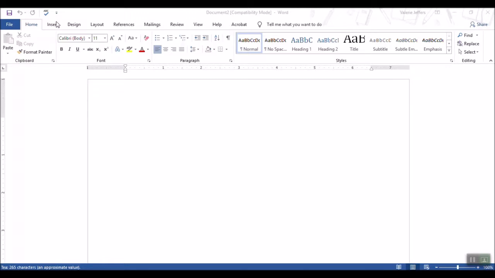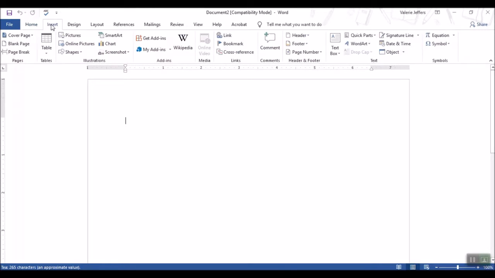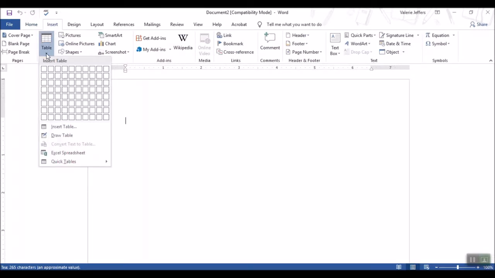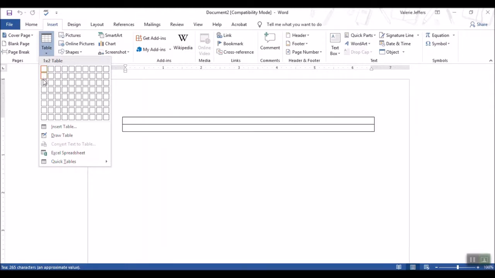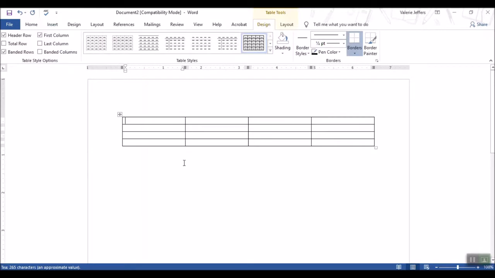We're going to insert a table by clicking on the Insert tab. Go down to Tables, and we're going to pick the grid that we would like to have. We want at least 4 rows and 4 columns. Our table is inserted. If we click inside of our table, we can begin typing.